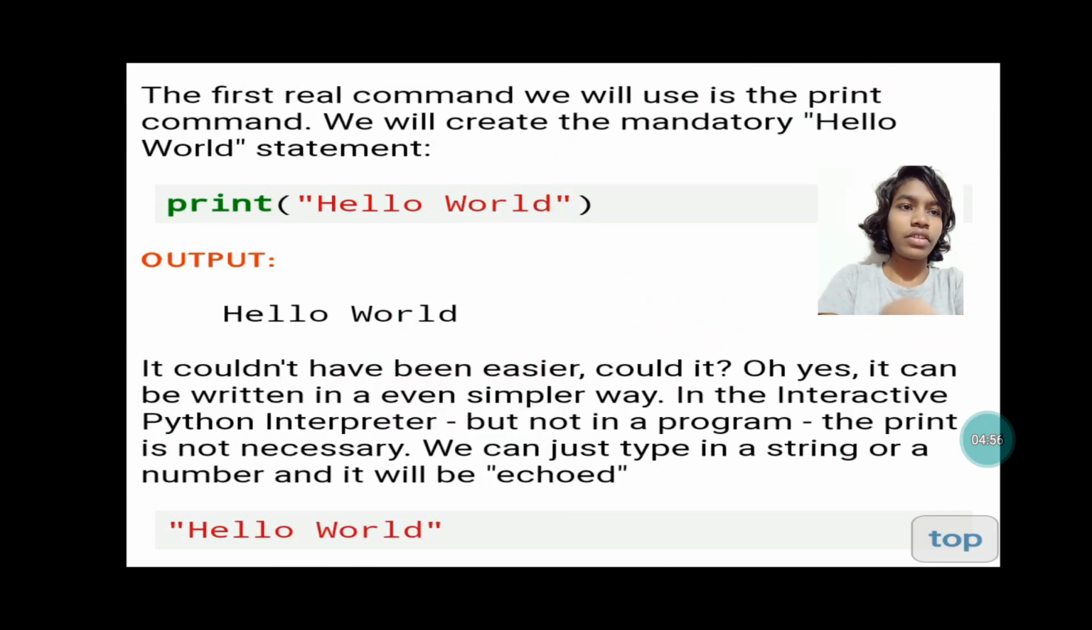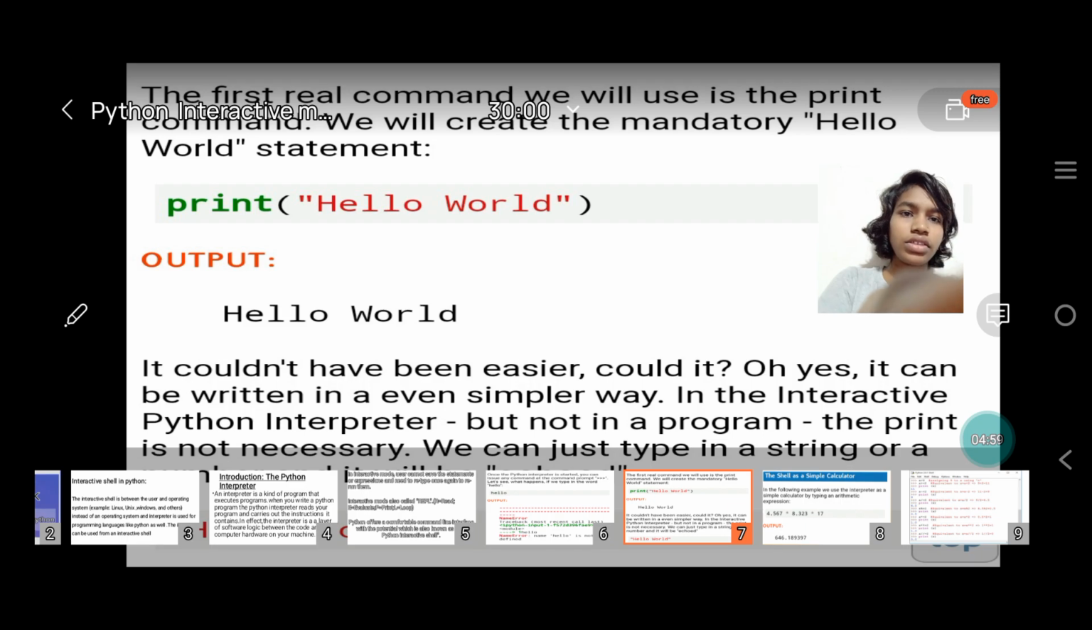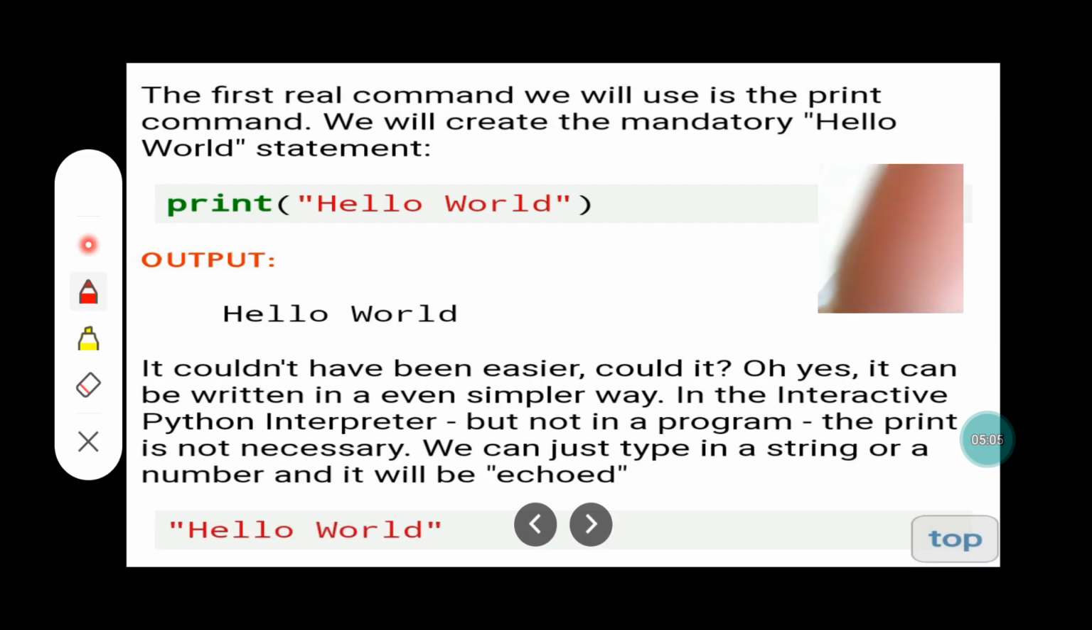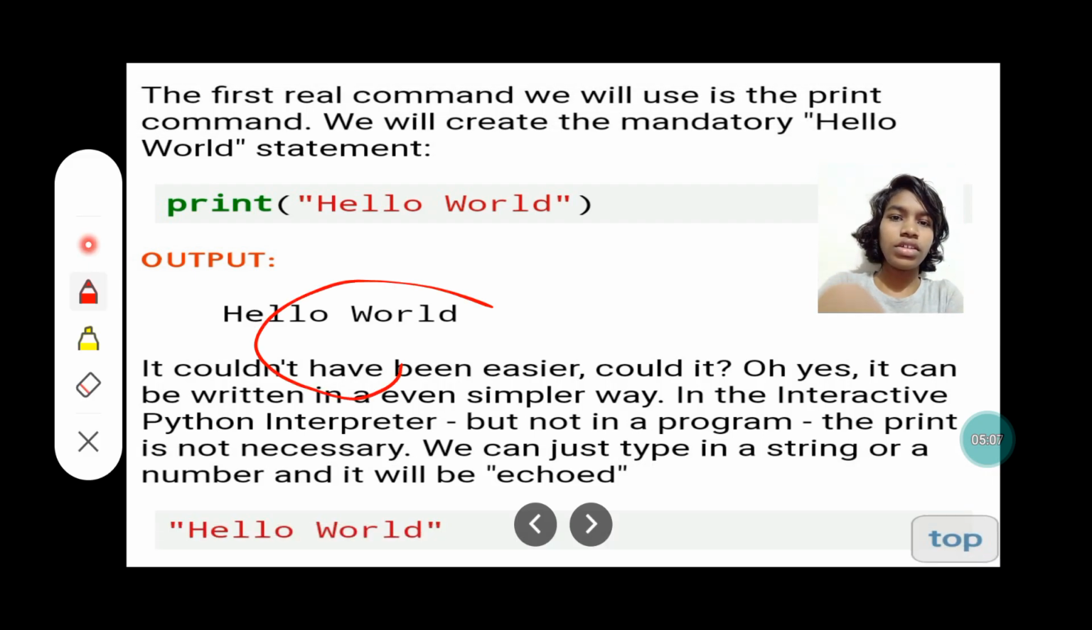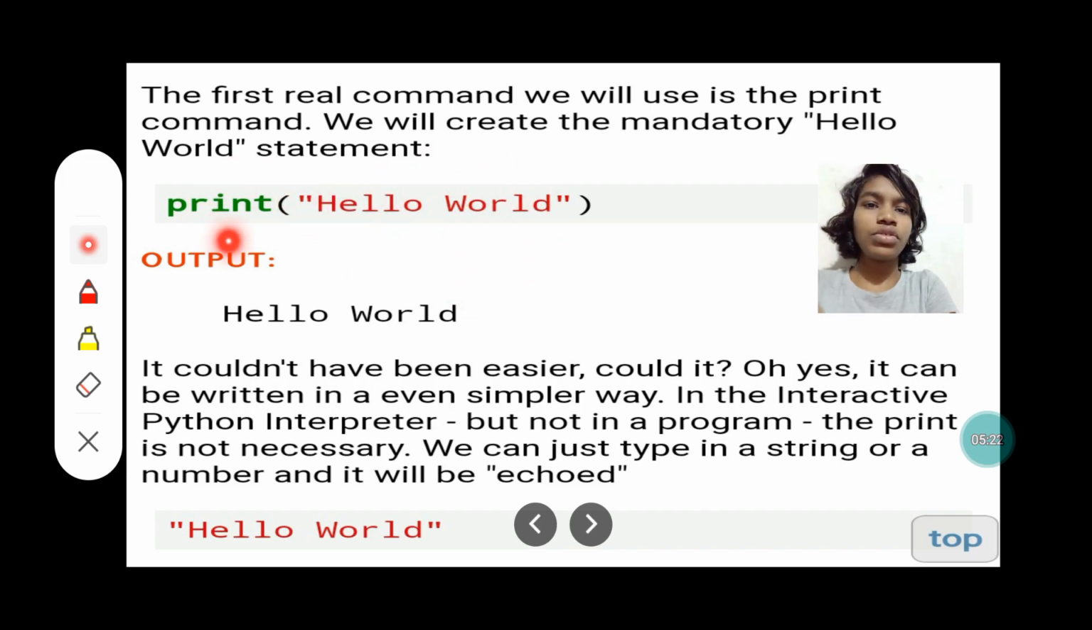And let us execute another command, print hello world, and then we have the output as hello world. Even we can execute this hello world even without using the print statement, but we have to use the double quotation marks. We have to enclose it in the quotation marks.